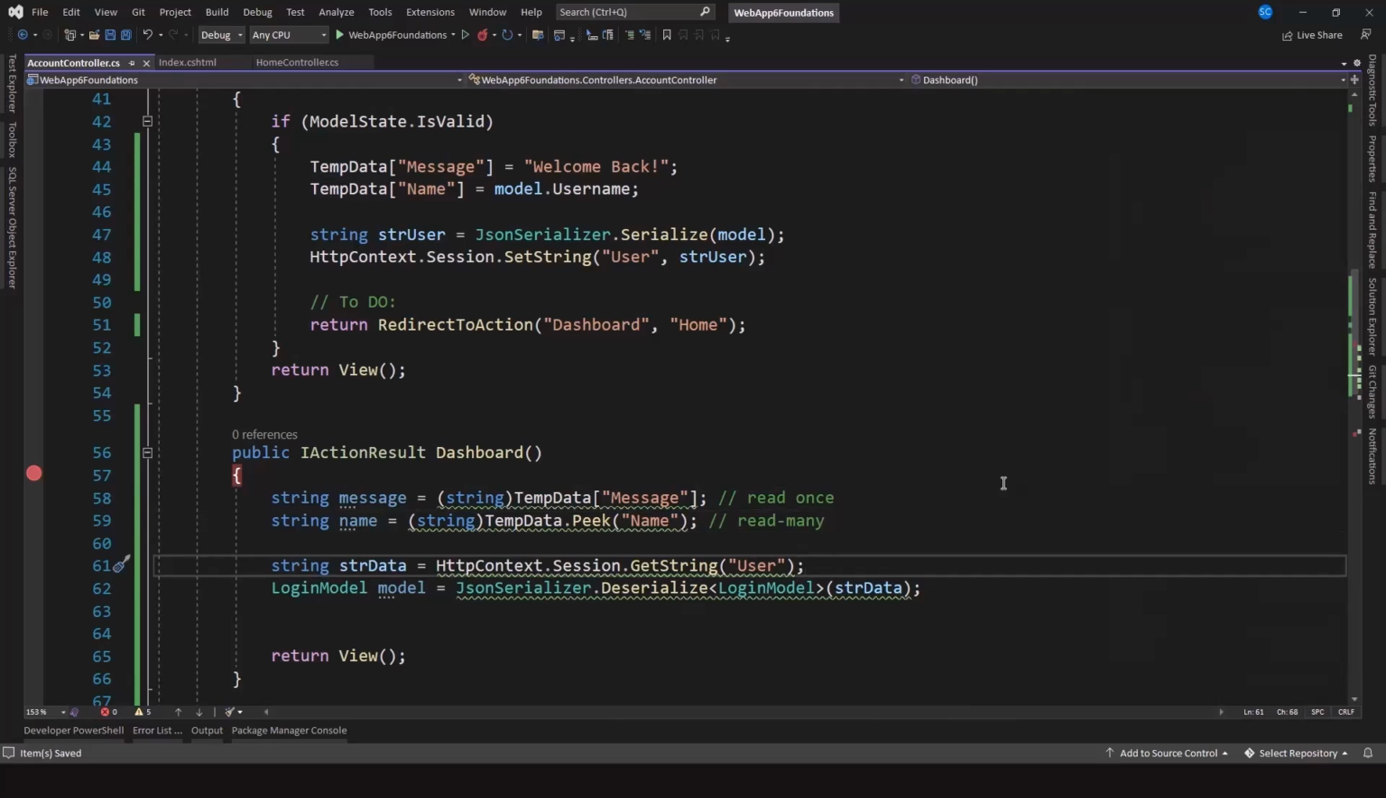Now TempData is behaving just like a session. Wherever you want to read the TempData value, I can read it, but always remember to call the Peek method to read the value. Don't read the value using the normal syntax as in line number 58. If you use the normal syntax, after that you will not be able to read it. And TempData is going to be stored on the client side, and session is always stored on the server side.